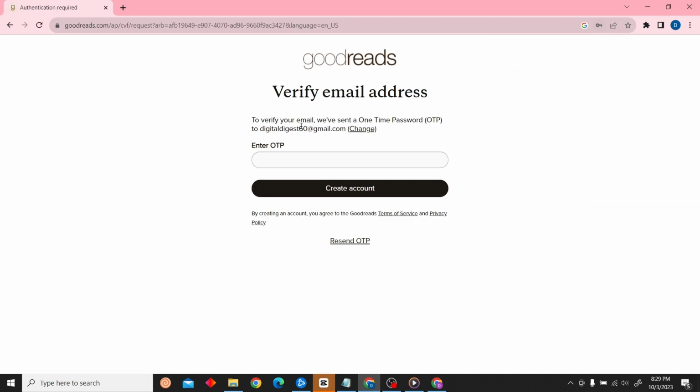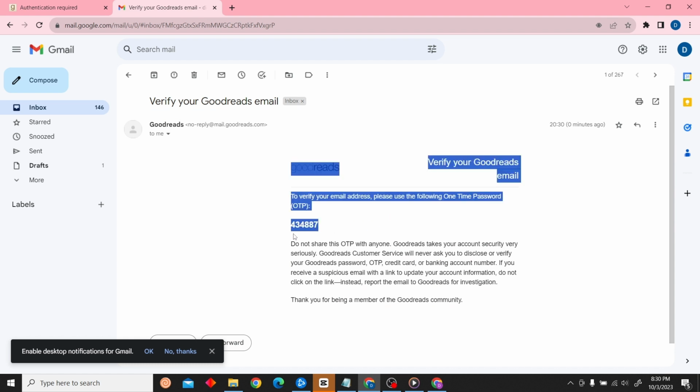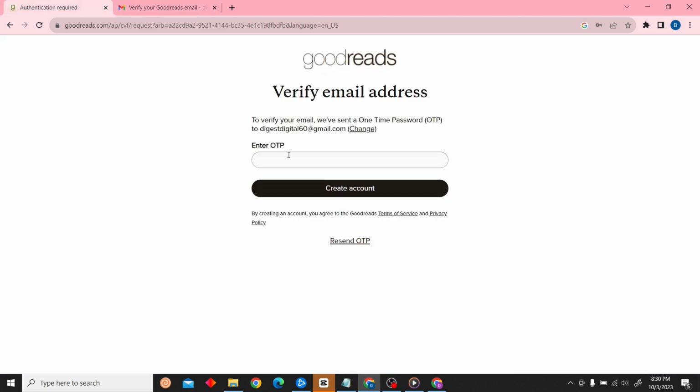So here it is asking for OTP for email verification. So let's head on to our Gmail. Alright, so this is our OTP. All you have to do is copy this OTP on your email and paste it over here. Now the last step is to click on create account.